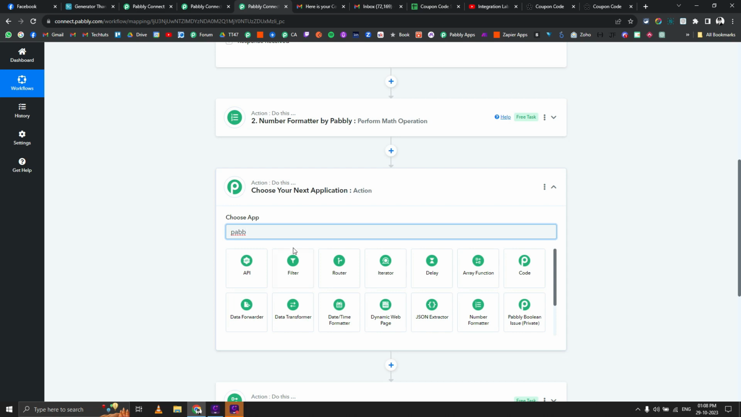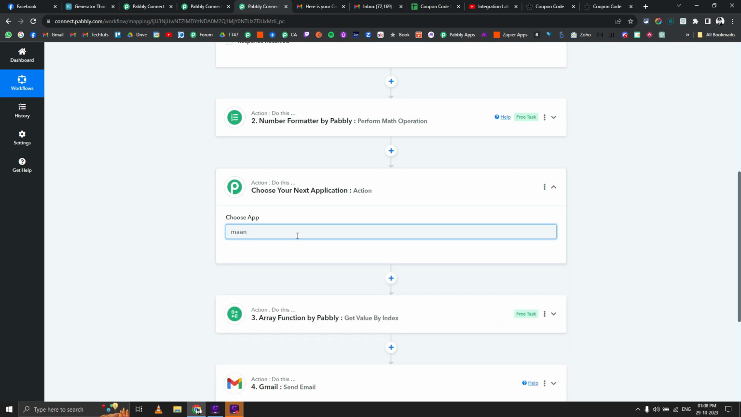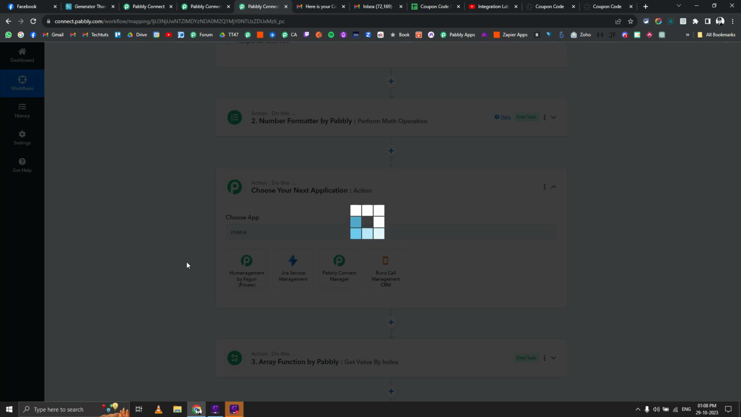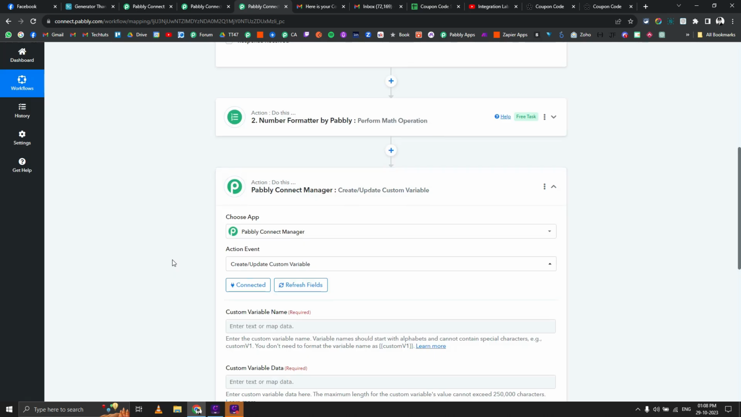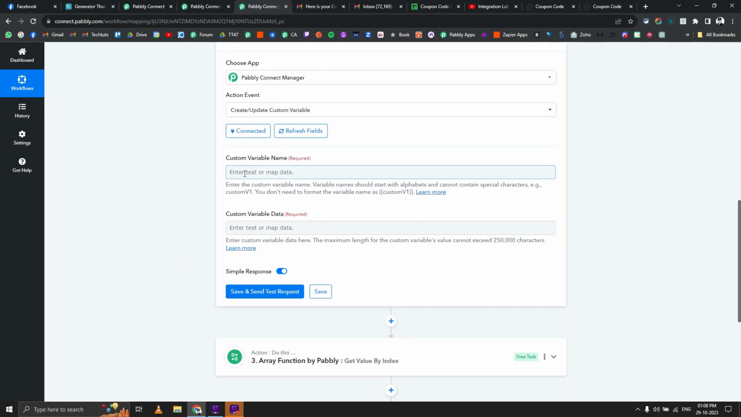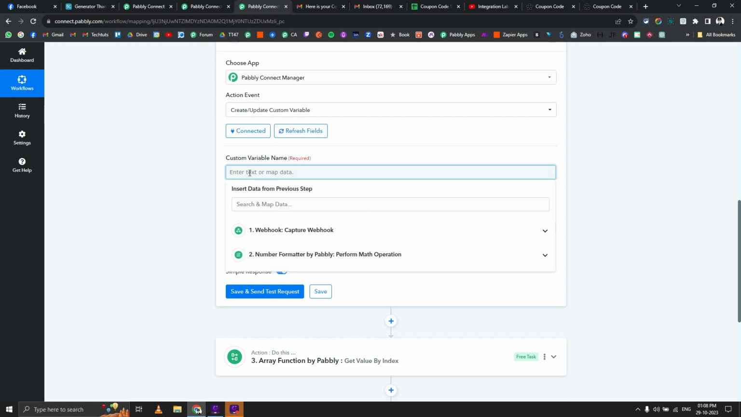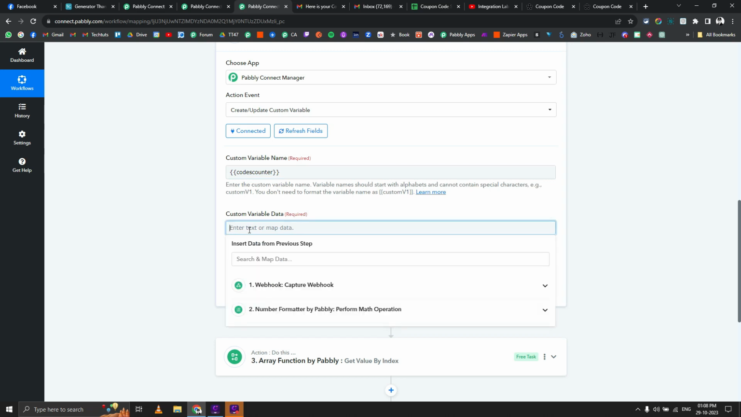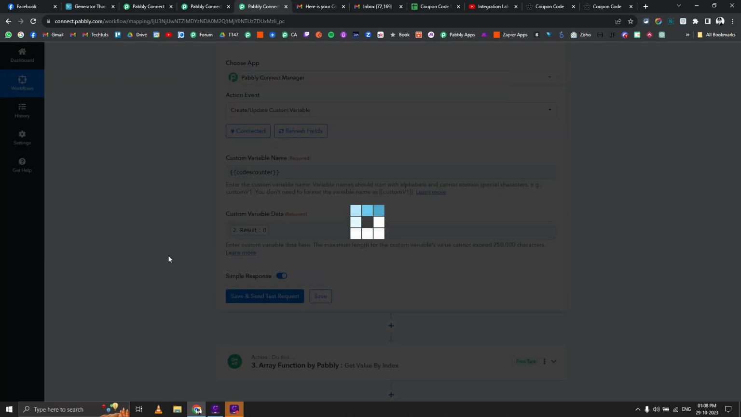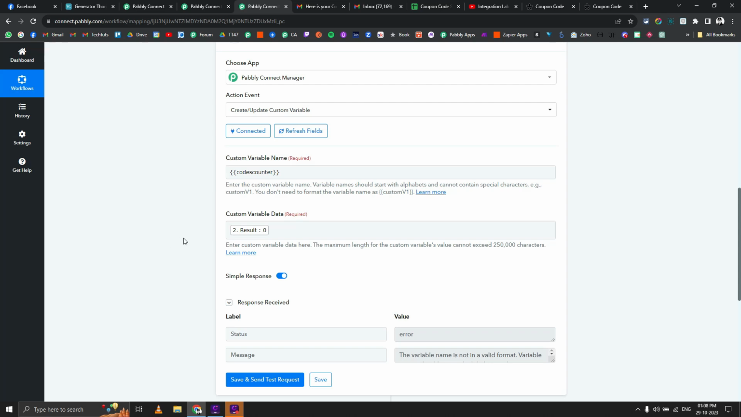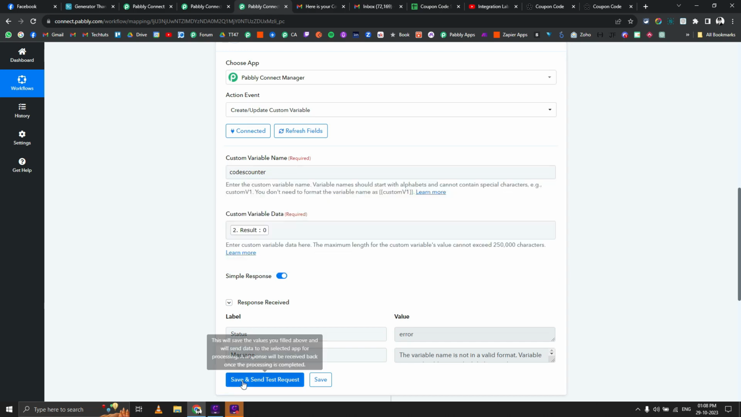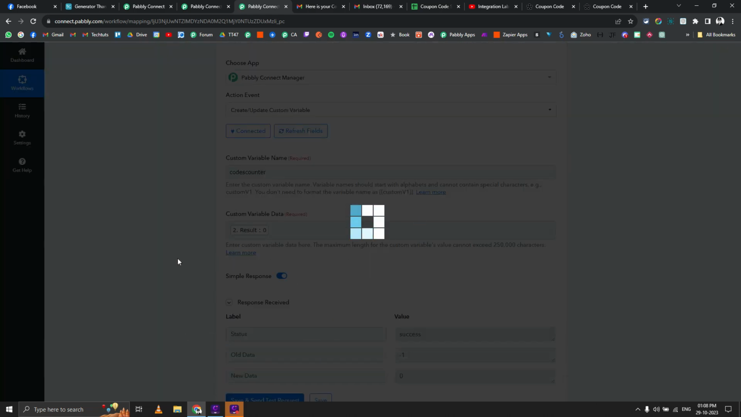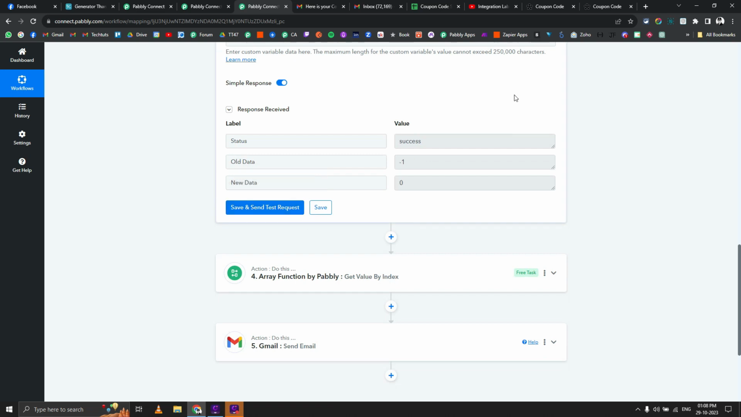Here we go, Pabbly Connect manager, create update. So I have now connected the Pabbly Connect manager, and I will choose codes counter, and the variable data will be the value given from here. Okay, sorry, my mistake. I don't need to include the double curly braces in here as per the instructions, and you can see it has now done it properly.